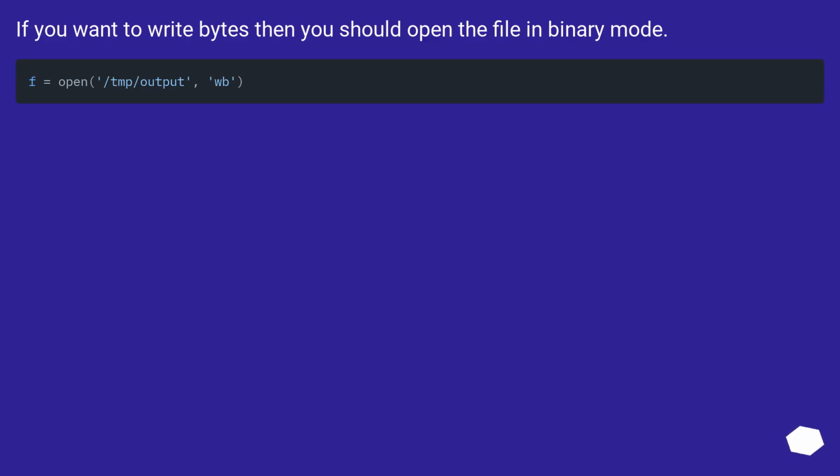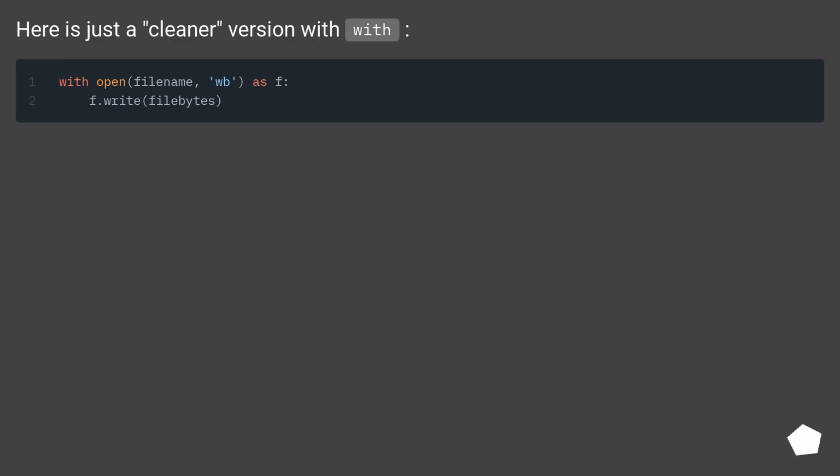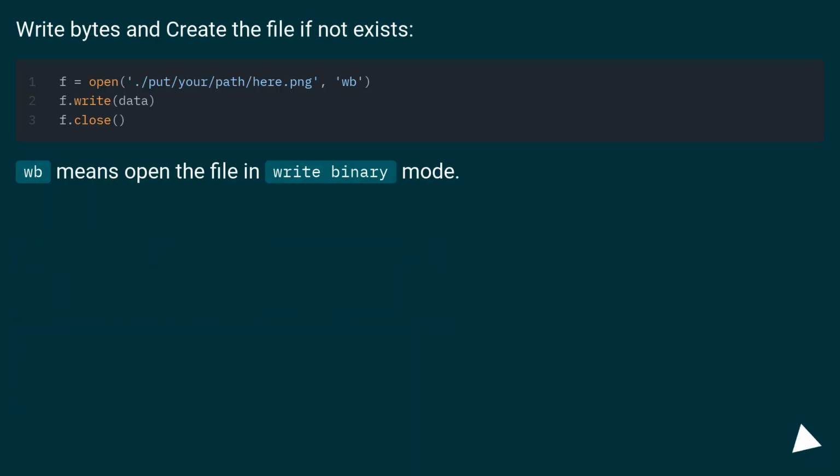If you want to write bytes, then you should open the file in binary mode. Here is just a cleaner version with width. Write bytes and create the file if not exists. WB means open the file in write binary mode.